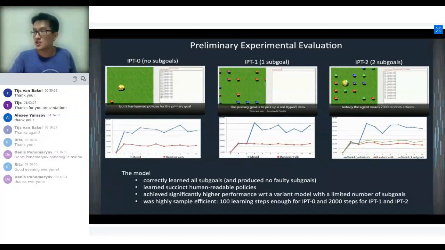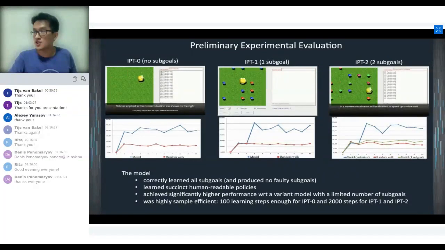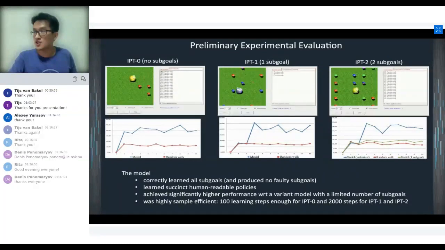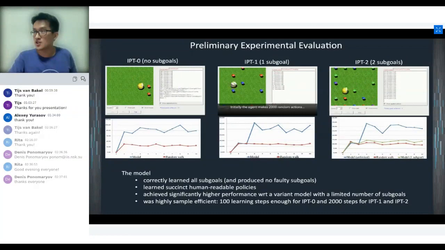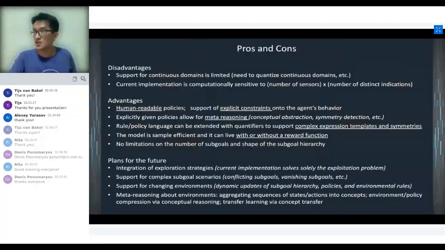So this has shown that we learn readable, compact policies. We do not have any faulty subgoals, and the performance is actually reasonable. And importantly, the number of learning steps was surprisingly low, which means that the model in these tests is very sample efficient.